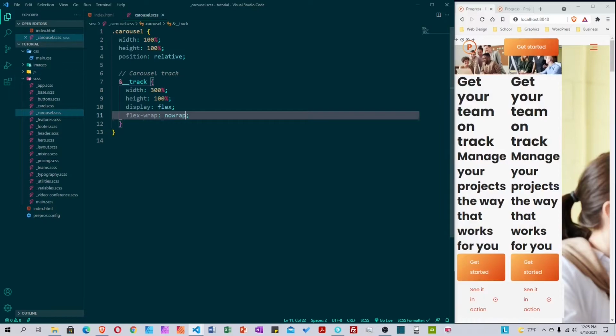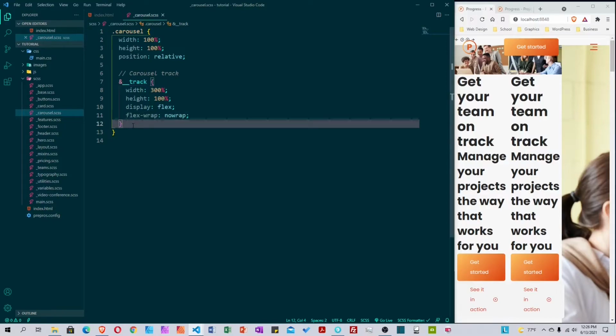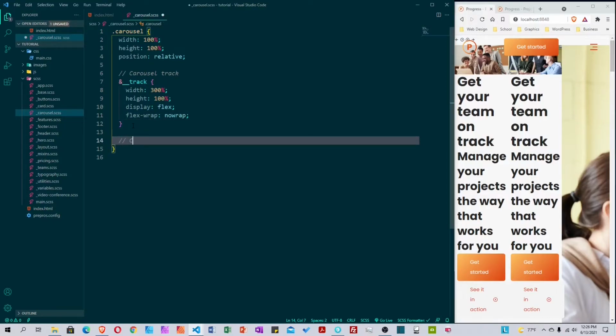Now you can see our slides are showing. The reason why it's showing this is because the last one is a video, so it expands outside of the container. The reason why we set 300% is because each one of these will be 100% width, so there are a total of 3, so 300.